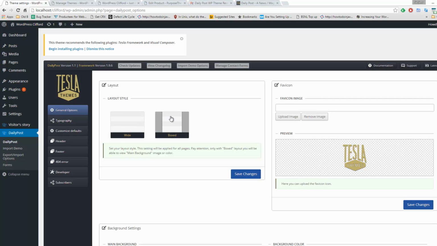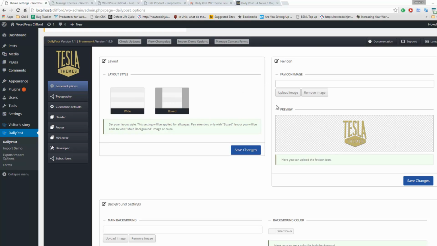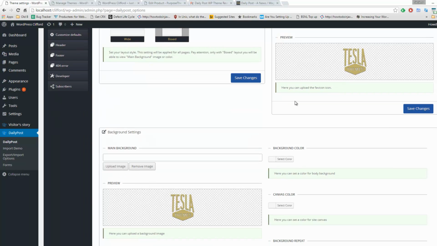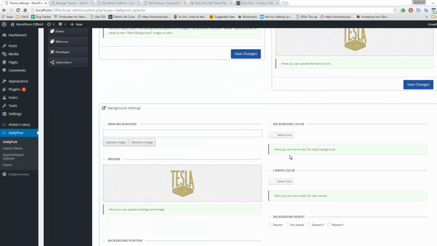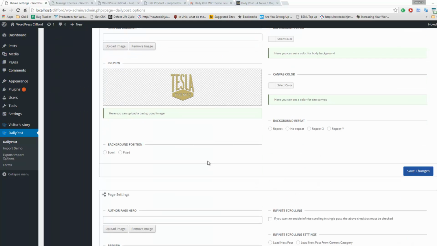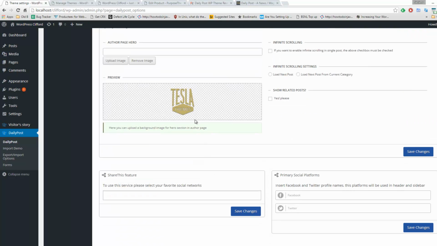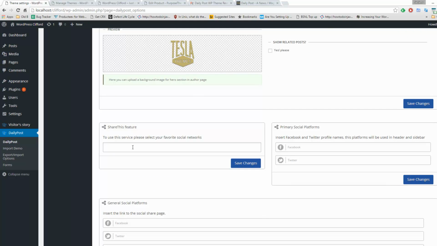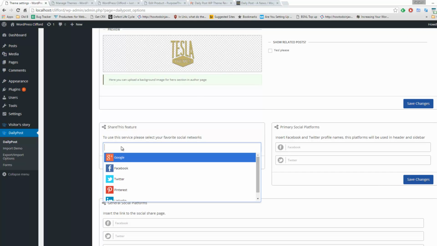Here on this framework setting panel you can change the layout, whether you want wide layout or the boxed layout. You can also upload a favicon from here. You can change the background colors, the canvas colors. Then you can also modify the author page look. Share options are there.